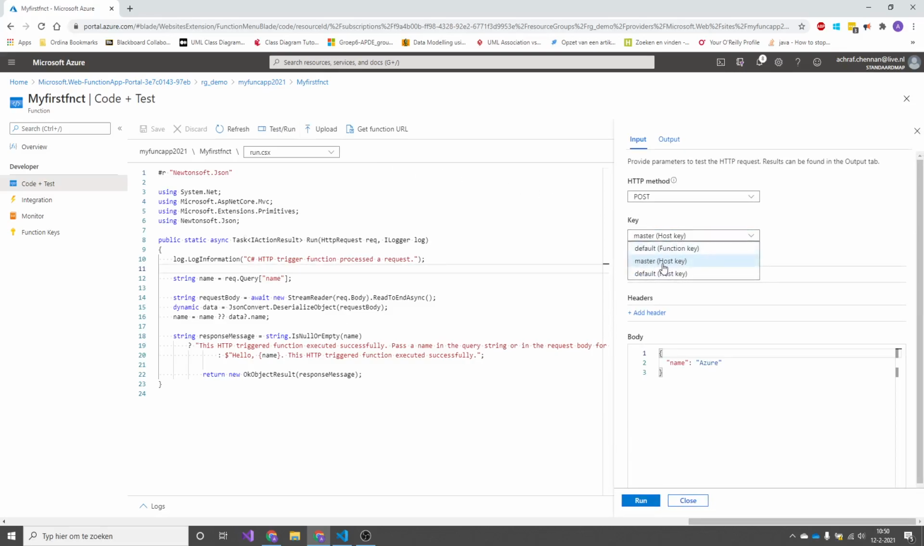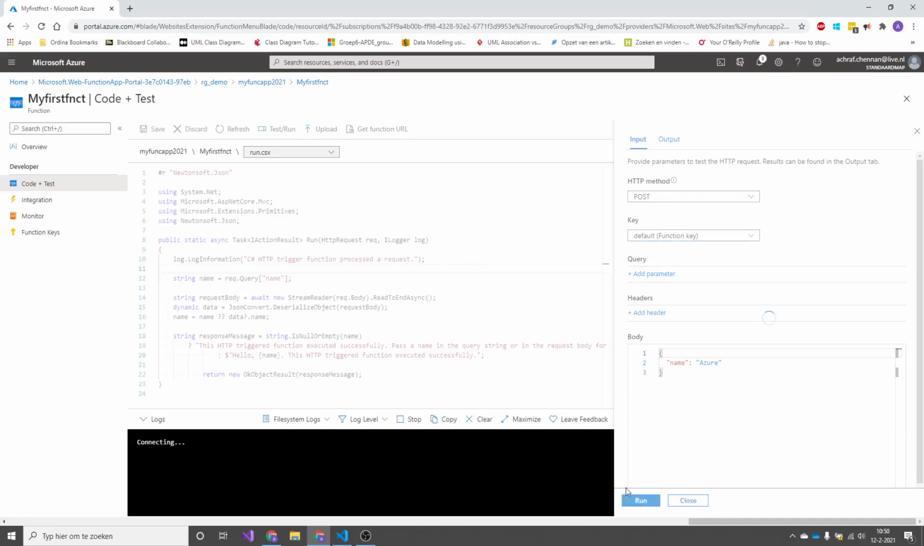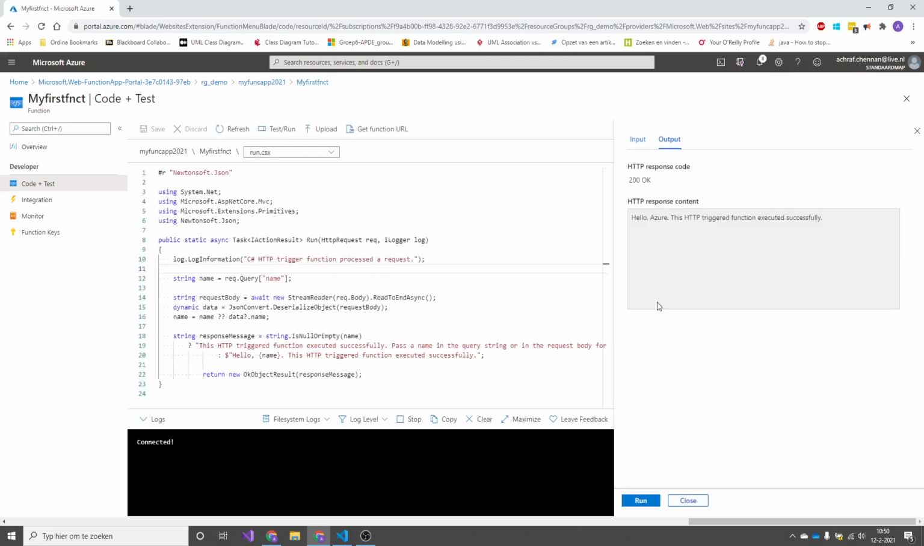You can see here which kind of key you want to use. You can use a master key, the default key, or the default functions key. You can add more parameters, headers. This is all already set up for testing in the web browser. That's very handy. Well, let's just see. Let's run. And this is our response.